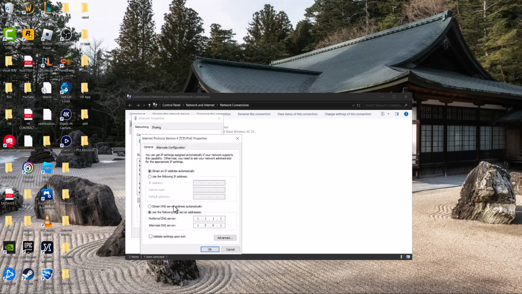Click into properties. Change it from automatic, because this is what yours is going to be on, to use the following DNS server addresses, and change it to 1.1.1.1 and alternate to 1.0.0.1. Press OK, turn Chrome back on, and you should be good to go and not have this error persist any longer.